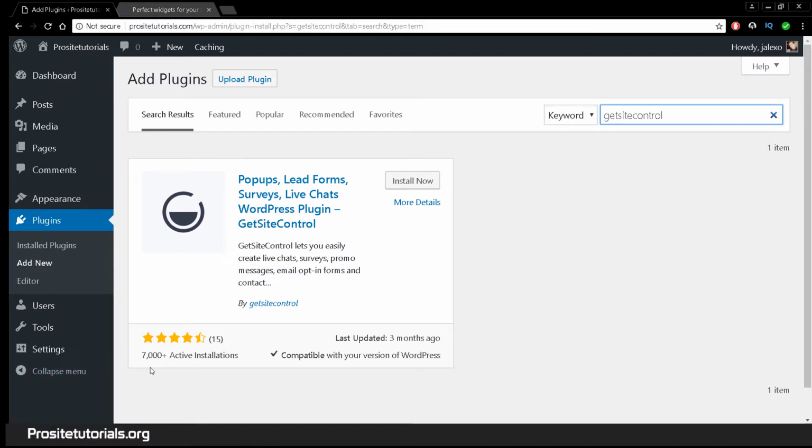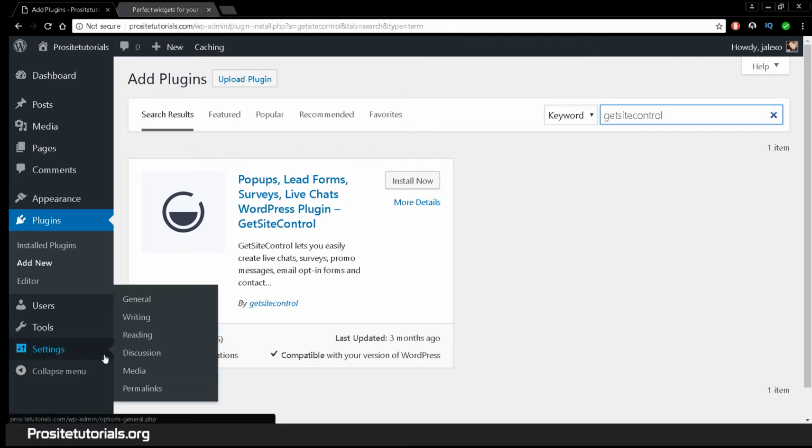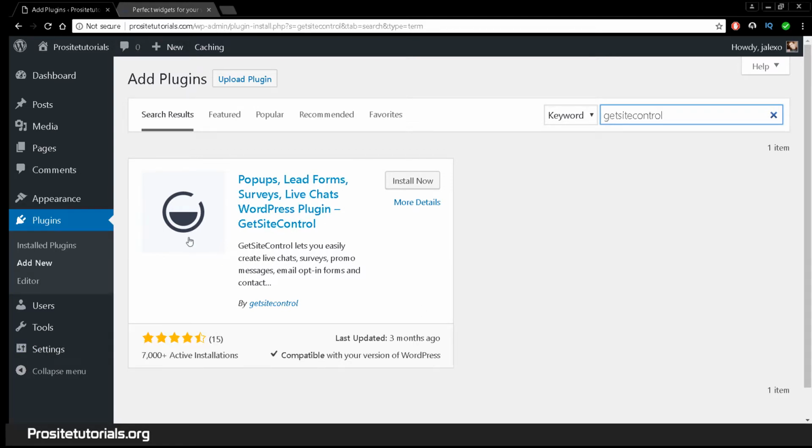And you can see that it already has a good amount of active installations. I mean, 7,000 active installations. That is a lot of people already using this plugin, and also a good rating of 4.5 stars. So you can immediately see that this is a high quality plugin just by this information over here. And you can also click on more details if you want to get more information about this plugin.